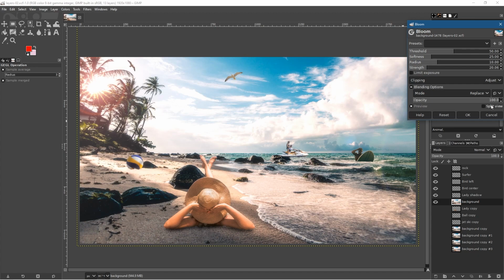You can do a split view, so you can see this side is what it looks like before and this is what it looks like now, and it looks a bit more polished and just a bit brighter for me.